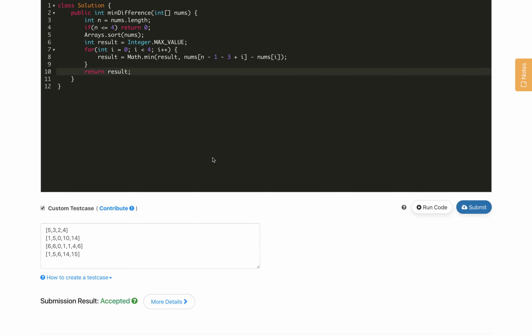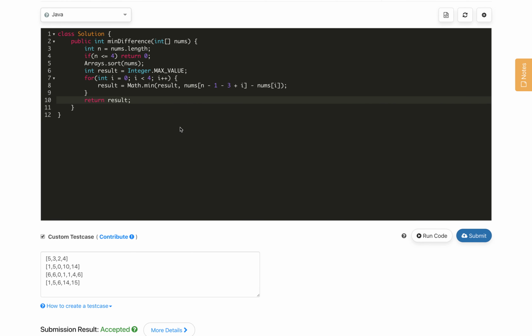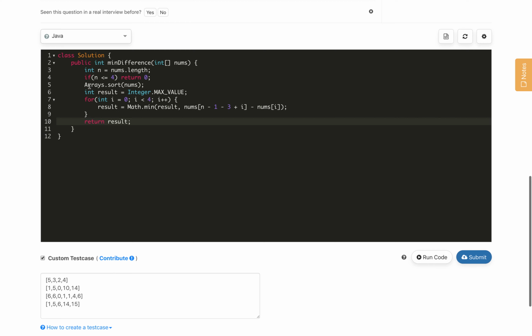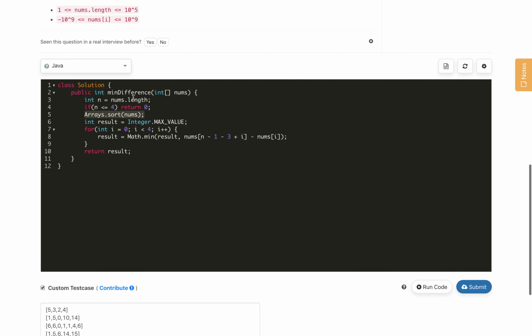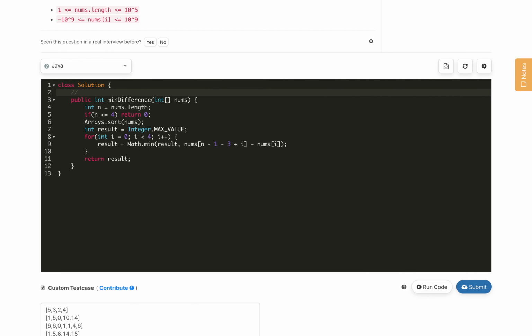So it is accepted. The time complexity of this code is dominated by the sorting algorithm, because the loop is just constant since we are running for 4 iterations. The sorting will take n log n time. Internally Arrays dot sort uses quick sort, and the time complexity of the solution is the same as the sorting, which is O of n log n.